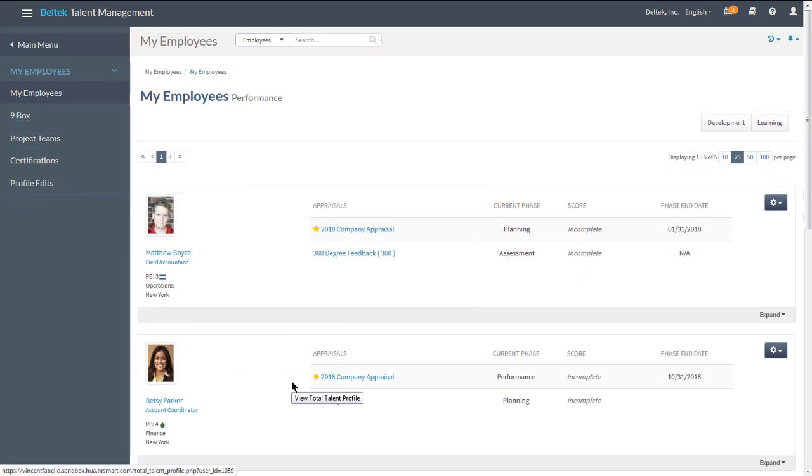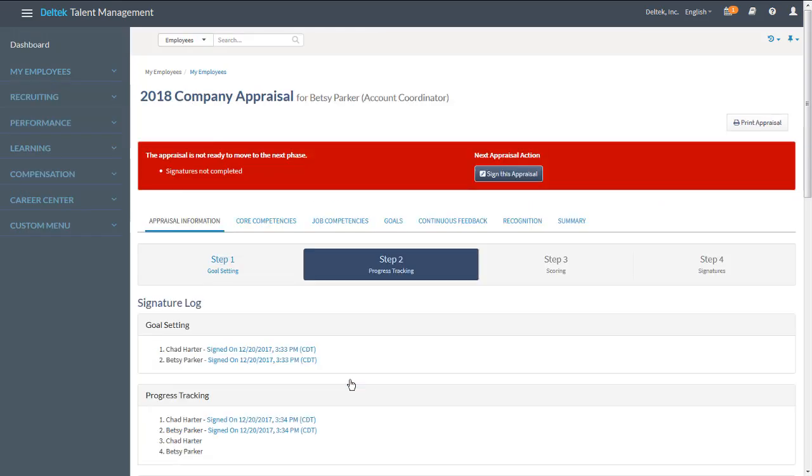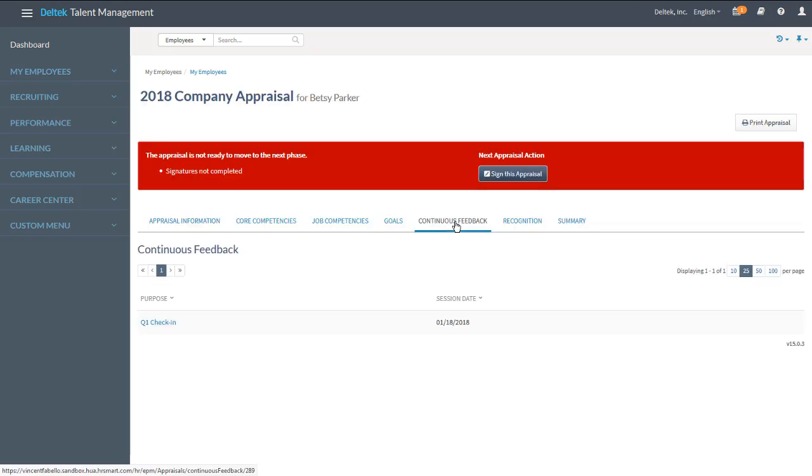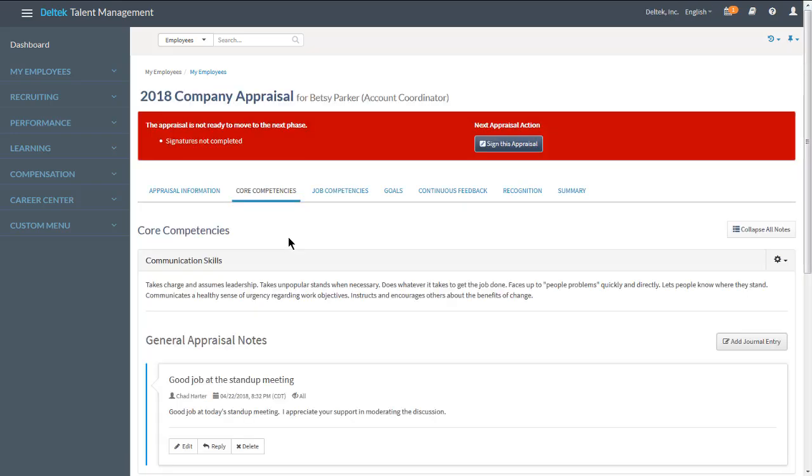The performance phase is the time when the employee and manager take notes about employee progress towards goals throughout the year. For companies using a yearly appraisal cycle where planning takes place in January or February and scoring takes place in November or December, this is the time between where the employee is simply doing their day-to-day job. Managers or employees also have easy access to any continuous feedback entered. The manager or employee can log in at any time to review the competencies and goals on the appraisal, as well as any notes added already.